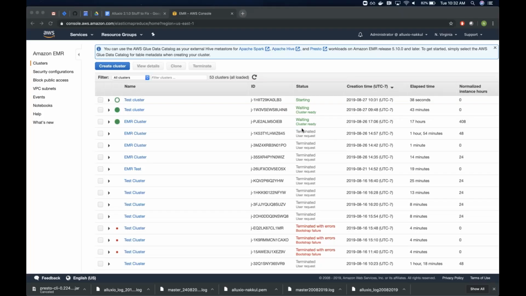Okay, while Nakkul is setting this up, we have another question here, which is, can we run multiple Alluxio clusters at the same time on the same underlying S3 bucket?